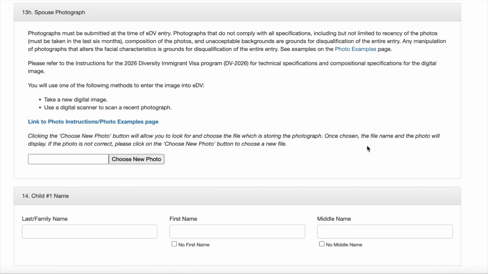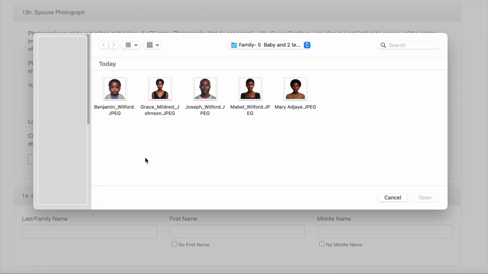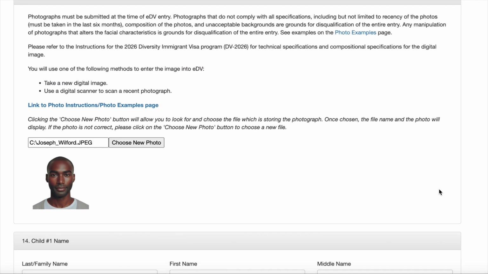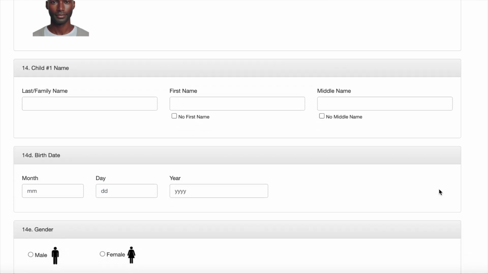Now, see, we don't have that question about the eligibility thing. So now we are bringing in his photograph. His photo has also been sized to the correct measurement. Guys, your photo should be minimum 600 by 600 pixels and maximum 1200 by 1200 pixels.